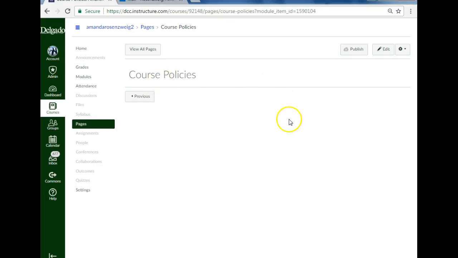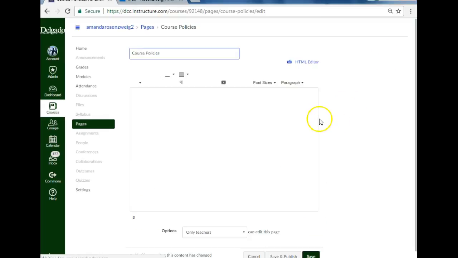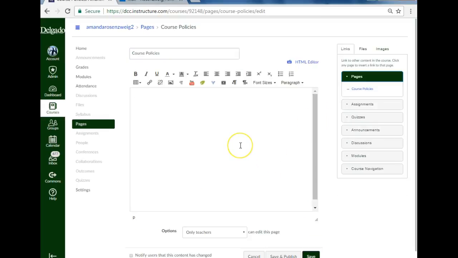And it just shows me that this page is empty. So I want to add material. What button do you think I'm going to click to add material? Edit. So in the course policy page, or whatever you named yours, you click the edit button. And this is where you can start to have a lot of fun.